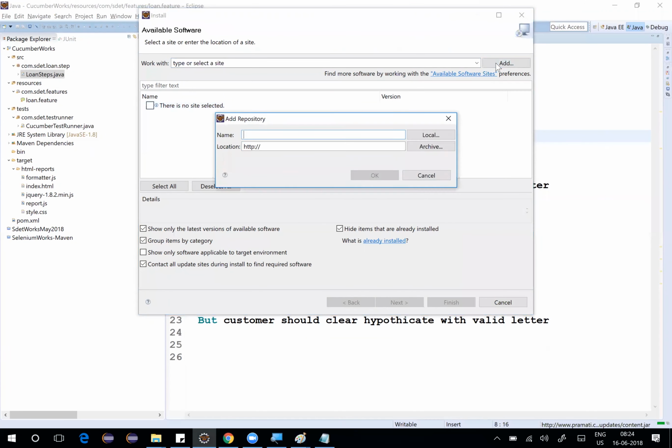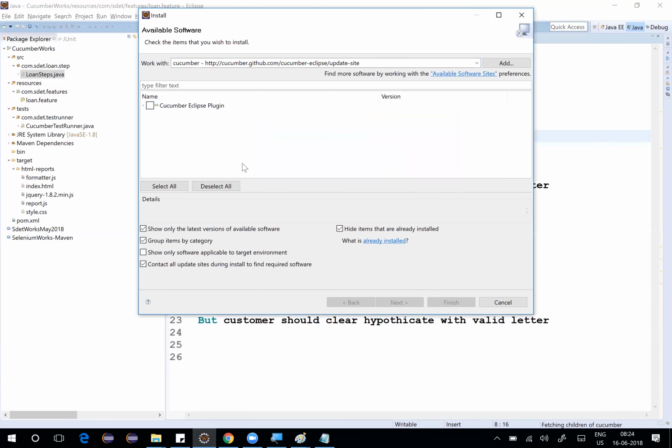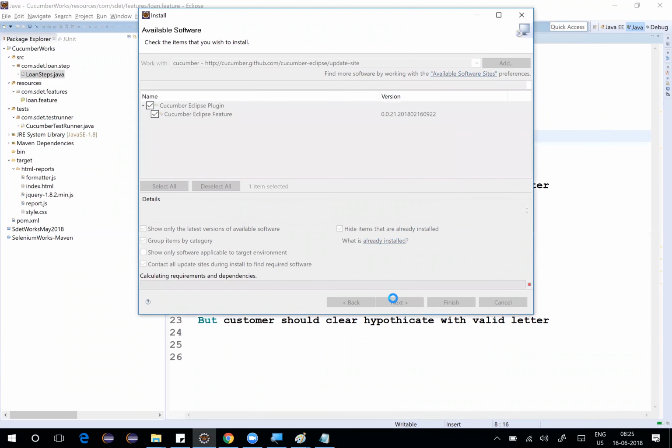You may have to click on Add. You can give any name, Cucumber, just paste it, say OK. It will ask you for the Cucumber plugin. In your case, if you have not installed it, there will be a few more options. Just click on next and the installation starts. Now it takes a little time. That's a little pain here, but the installation starts.